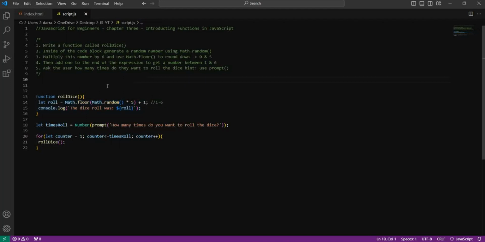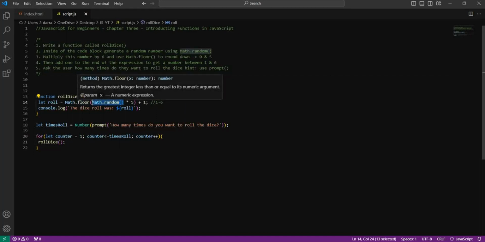So what we do is we're saying Math.random, so that gets us a number, as I say, between 0 and just under 1. We multiply it by 5, okay? Then we take all of that and we use Math.floor. So that throws away anything after the decimal place. So we get a number between 0 and 5. Then we just add 1 to it, so we get a number between 1 and 6. So that's basically us mimicking a dice in the real world. Then we just log out to the console, the dice roll was, okay?